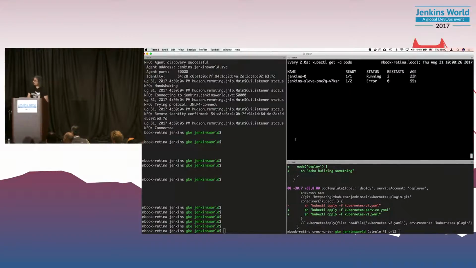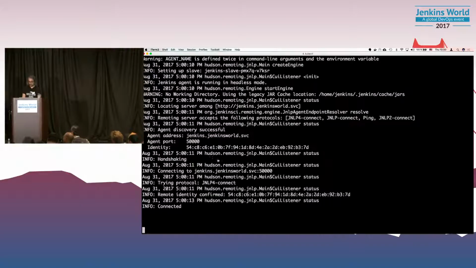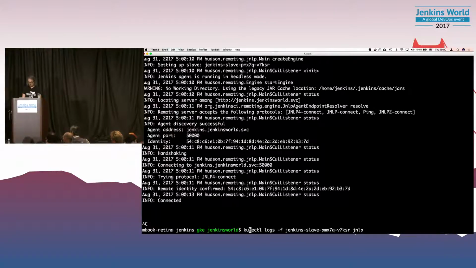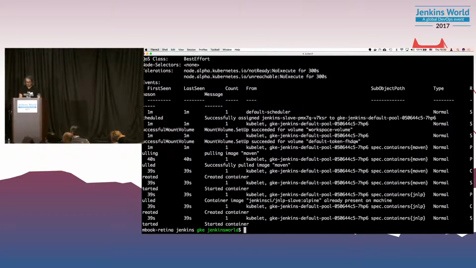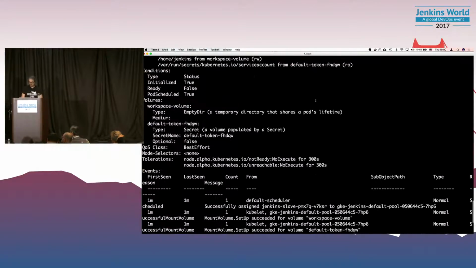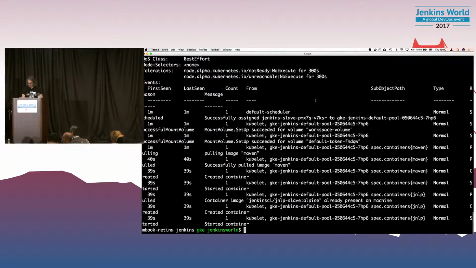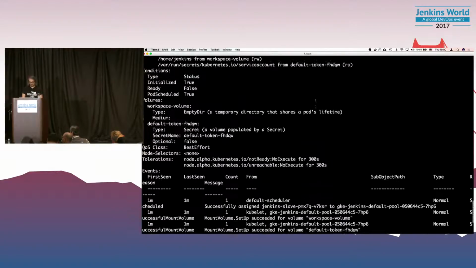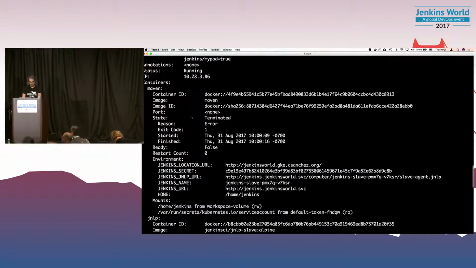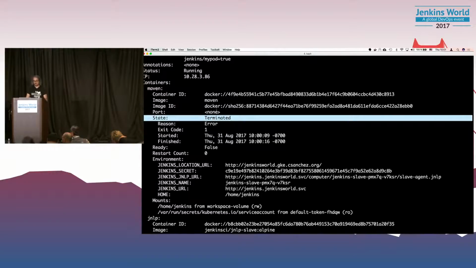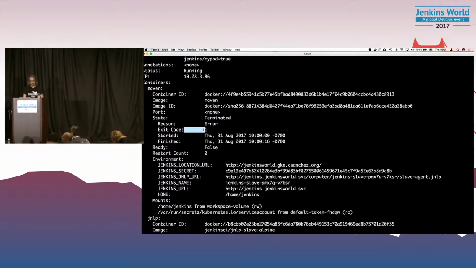And I can see my container has finished in error state. So let's look at what happened here. My pod. So kubectl describe pod. What I can look at, you'll get events at the bottom. It's not great to see that, but you will find here this Maven container has terminated with error and exit code number 1.